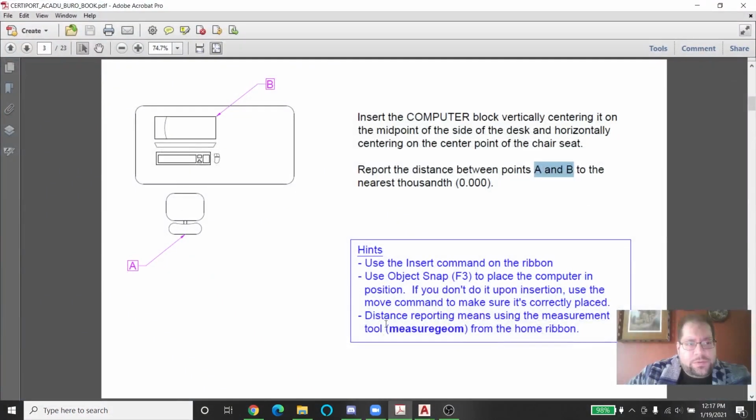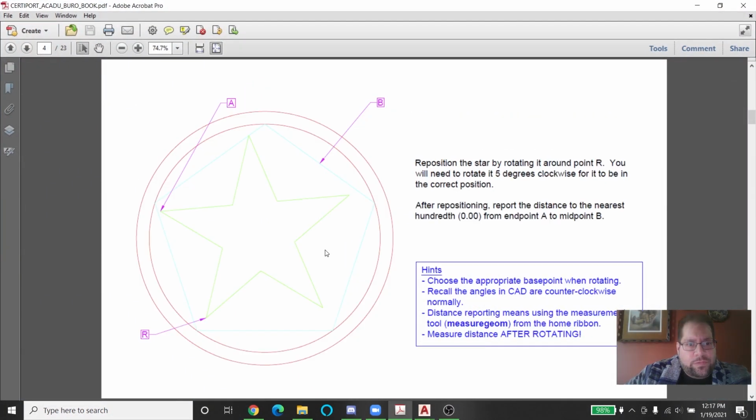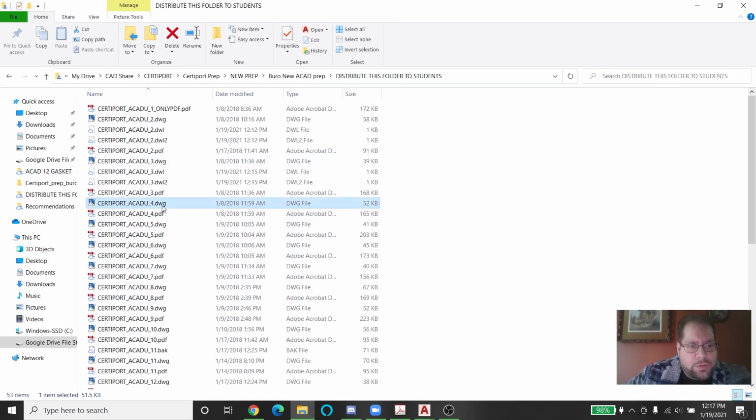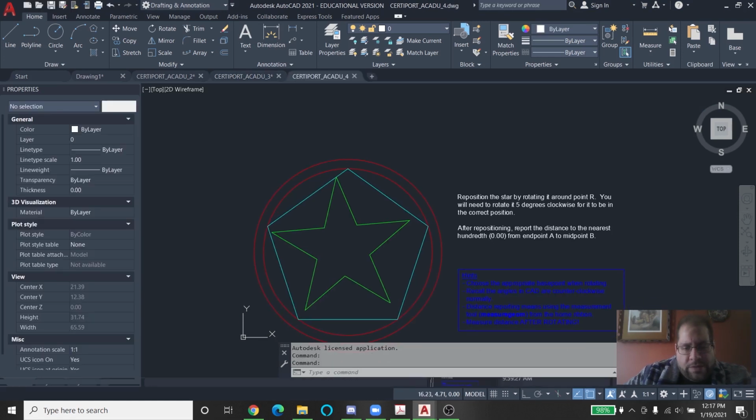Certiport number 4 is this one. I need to reposition the star by rotating it around point R. So point R is the lower left-hand corner. Let me open up that drawing, which is right here.